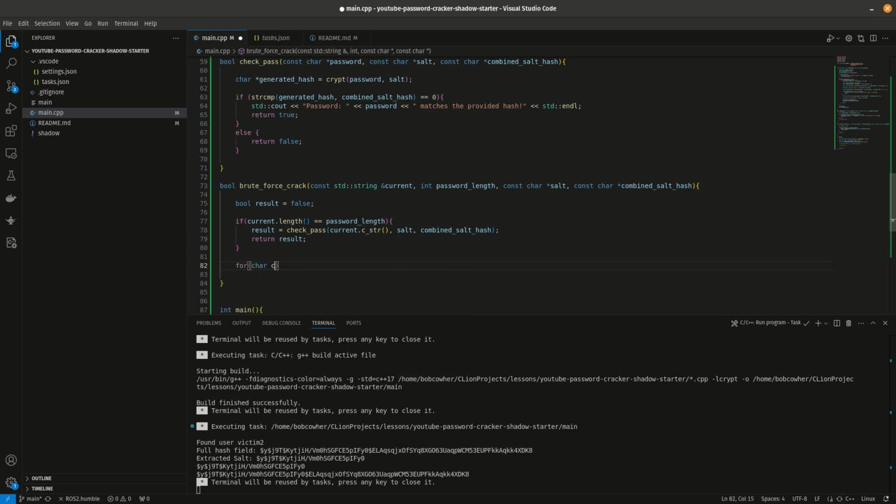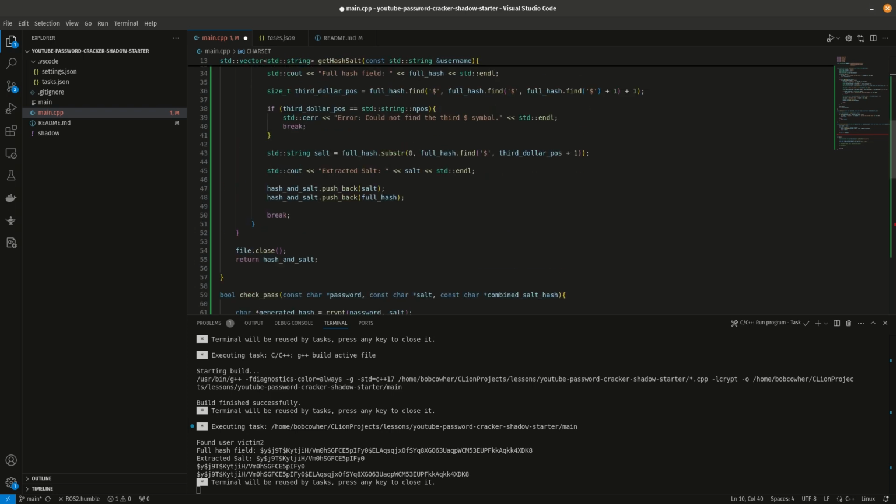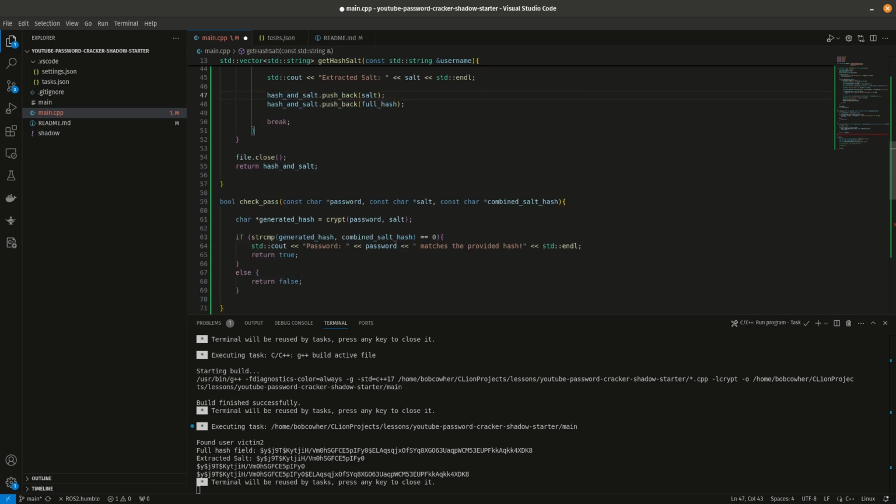For char c in char set, and that's the char set value up here. So we're basically going to loop through the characters here. I've used the word all possible passwords several times. It is worth noting if you were developing this for a real application, you would probably want to include more things in your character list. Otherwise, you're going to miss punctuation in passwords. That's also a wonderful reason to use punctuation in your passwords.